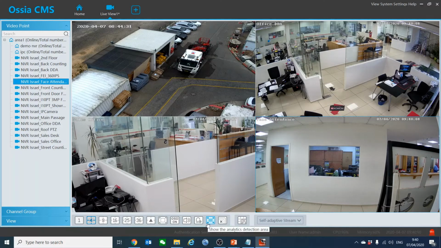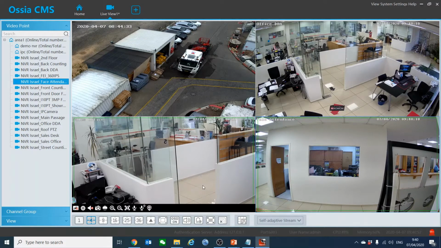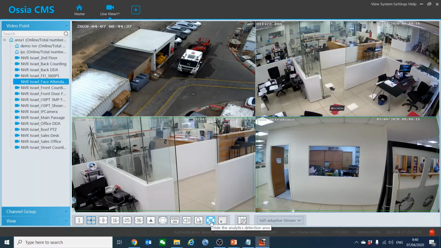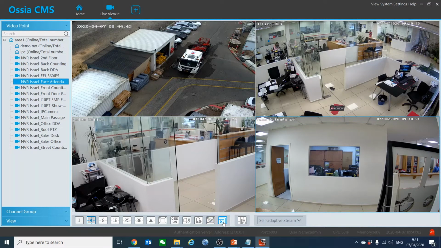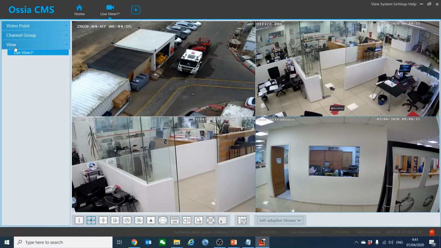Next thing will be the show analytics. So we have analytics on that and that camera, and once we press it we can see a visual line that represents the analytics that we have set on our cameras. Close all the windows. It will close all of the videos. And to save the view, if you want to save the view in order to access it later, then we just press save view, and it will appear right here in the view section.